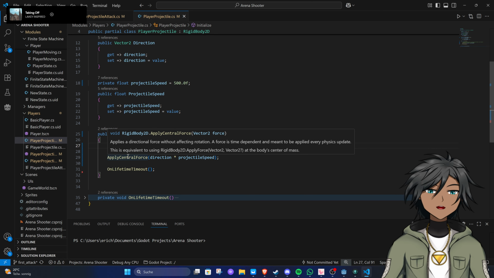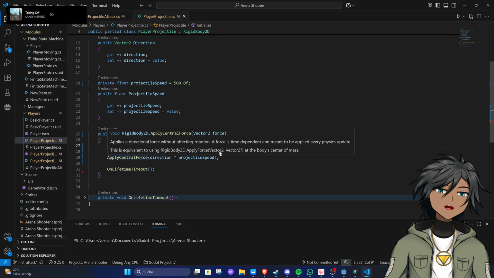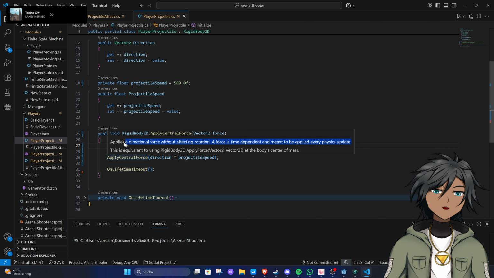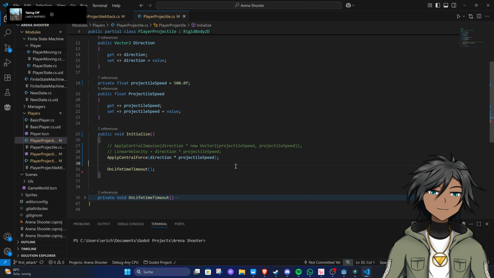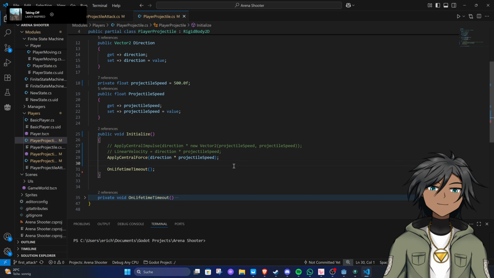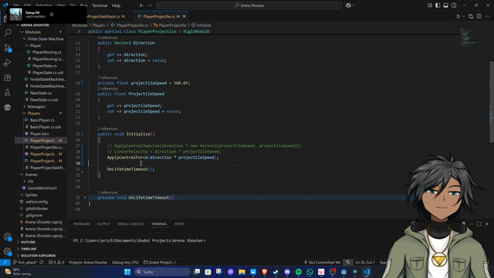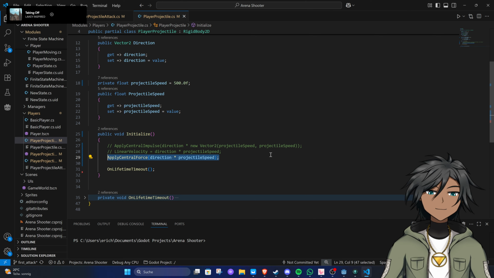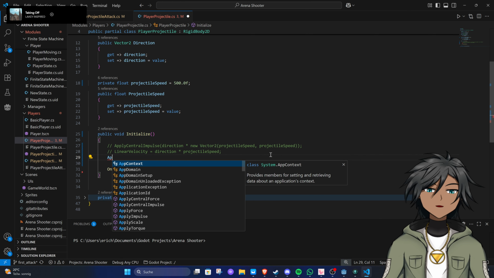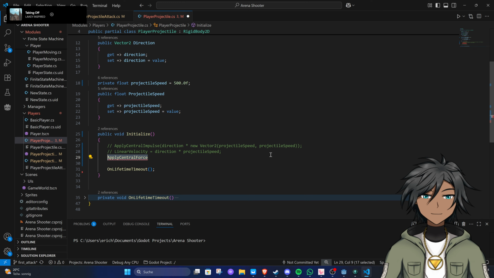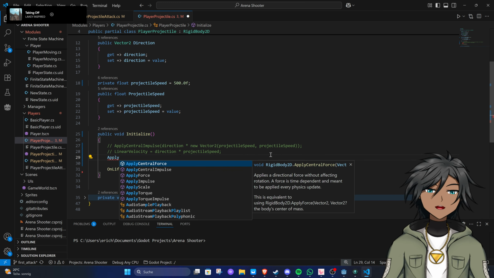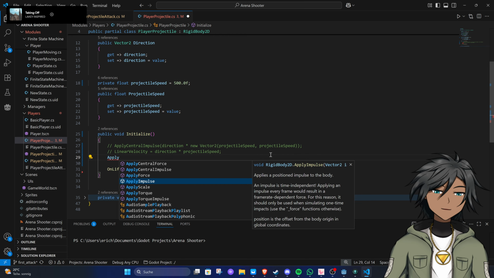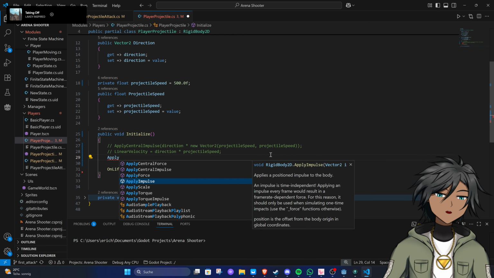Happens at all. Applies a directional force without affecting rotation. The force is time dependent, meant to be applied every physics update. Difficult. That's why I initially took a central force. Apply sample impulse. Apply impulse. Applies a positioned impulse to the body.